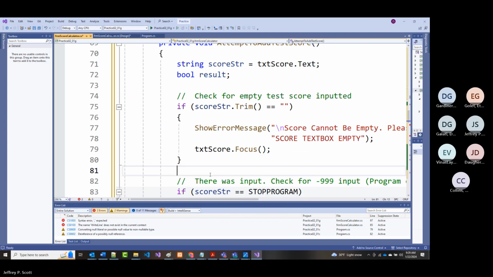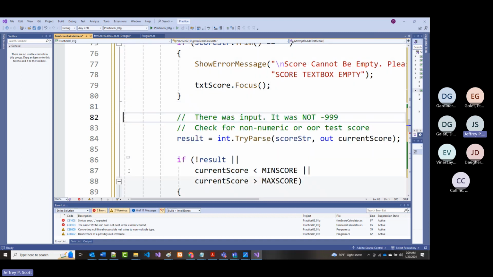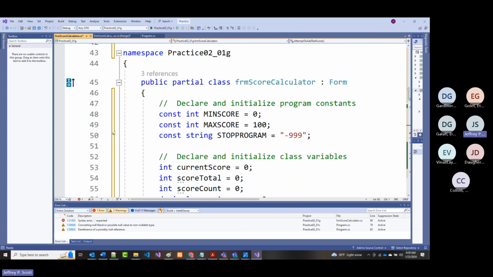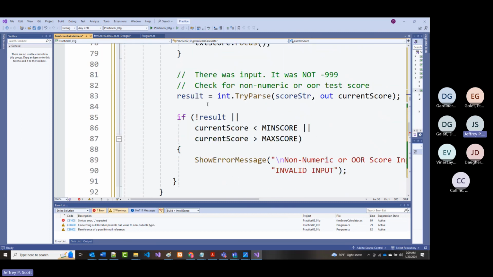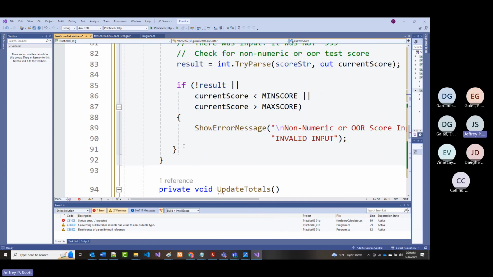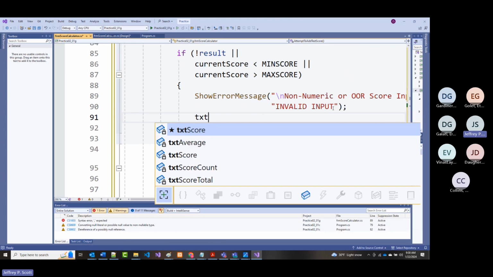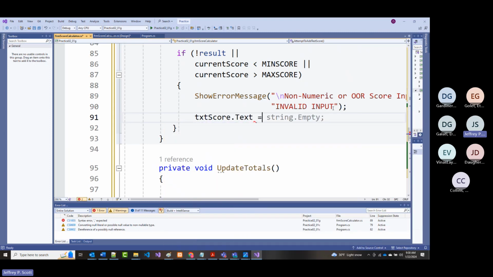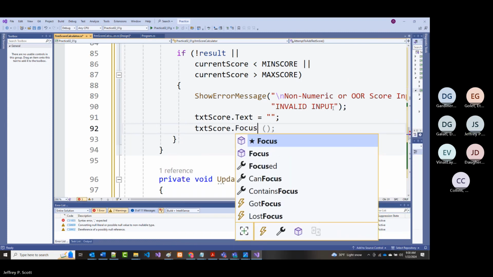All right. Then we have to check. We don't have a stop program anymore. We could put that in there, but we really don't even need to stop program anymore. So I'm going to get rid of that because we have an exit button. So I don't need this at all in here anymore. So the only other thing I have to check for is what I already showed you, and that's out of range. All right, so the same stuff we did before. Okay, now the only other thing is this means we put bad input in. So I'm going to say txtScore.Text equals nothing, and then txtScore.Focus.